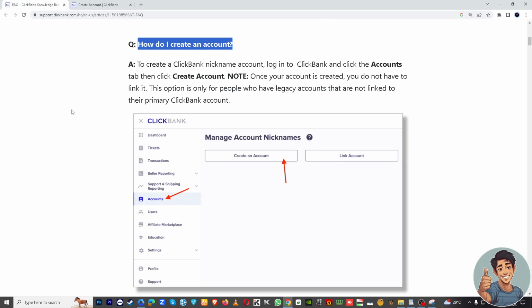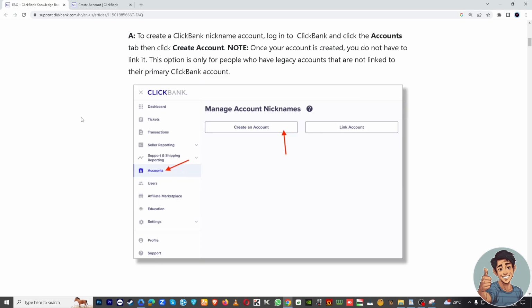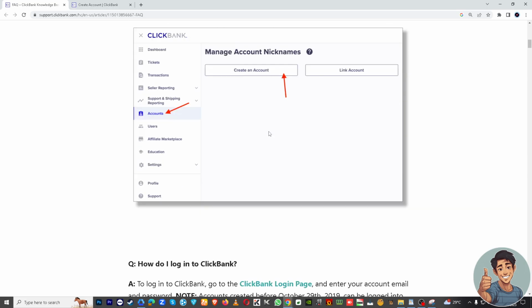And also, you might want to go here. This is a very helpful guide at support.clickbank.com to create a Clickbank nickname account. All right, all you gotta do is click the accounts here, right? In the account dashboard, create account. Note, once your account is created, you do not have to link it. This option is only for people who, let's say, have legacy accounts that are not linked to your primary Clickbank account. This is what you're gonna do.